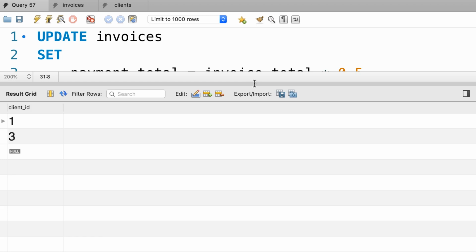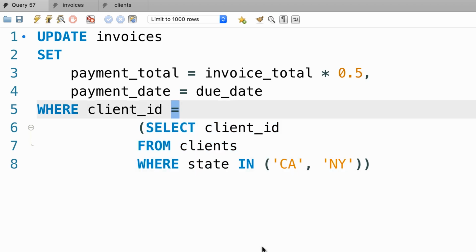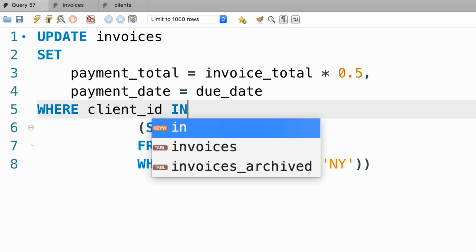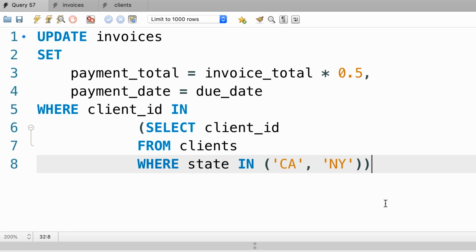Beautiful. Now, because this subquery returns multiple records, we cannot use an equal sign here anymore. So we need to replace this with the IN operator. And now this statement updates the invoices for all clients located in these 2 states. Let's execute it. Beautiful. Everything worked.